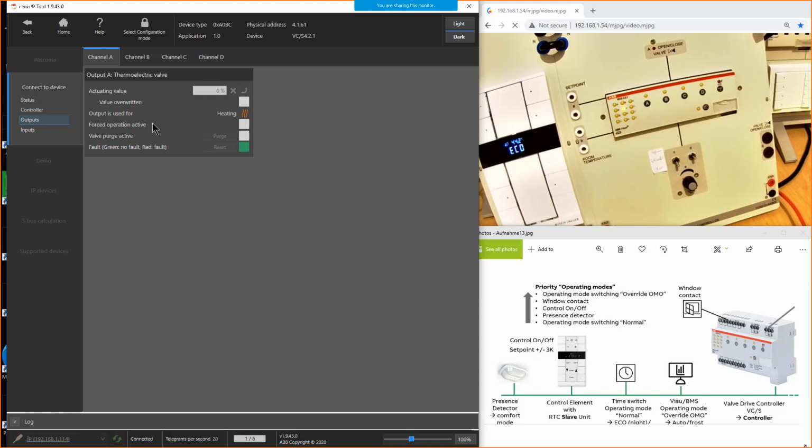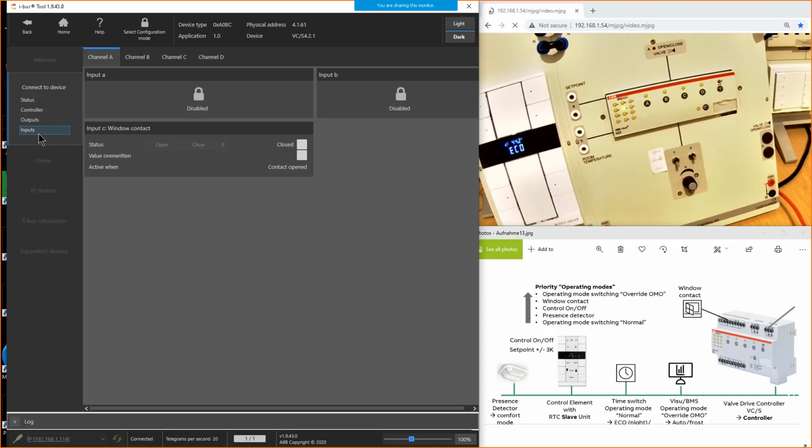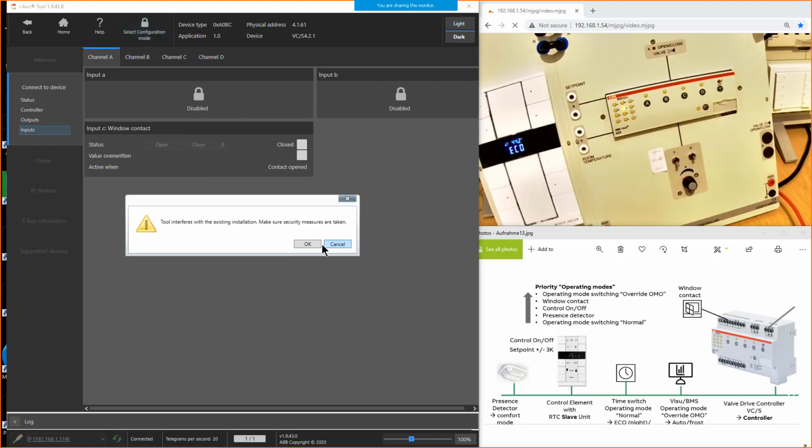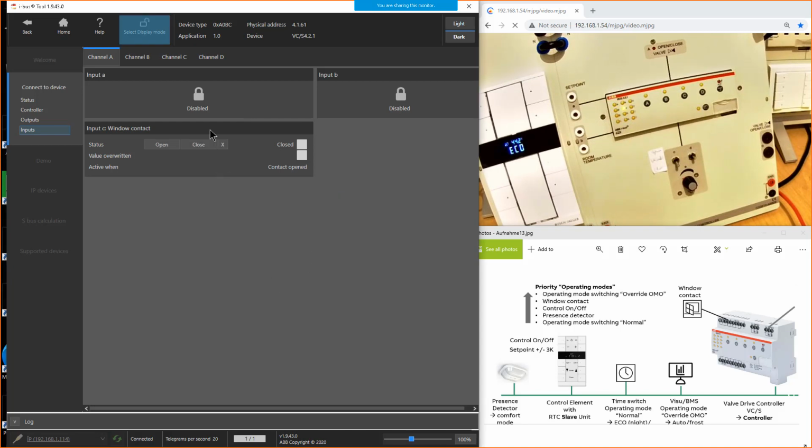Good. And here on the page outputs, we can see our actual value of the position of the valve. We can see if the forced operation is active or the valve purge. And with the inputs, we can see here the status of all three inputs. Remember, input C is here my window contact, window open or closed, which I can test here. And what I can also do is simulate here my window contact. If you have no possibility to go to the window and open the window, you can activate here the so-called configuration mode.